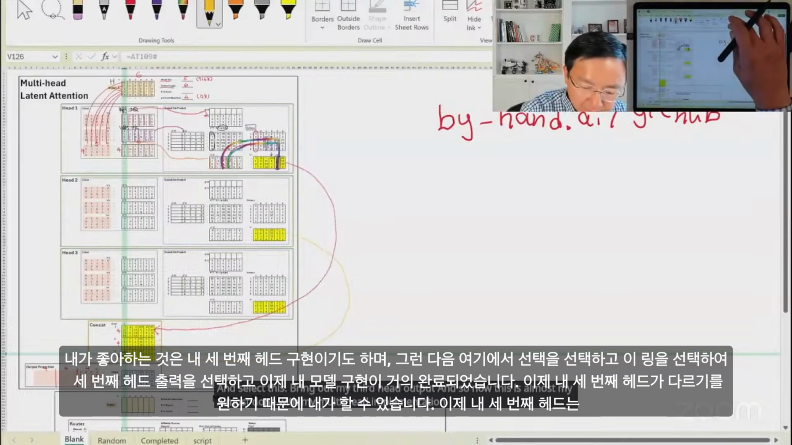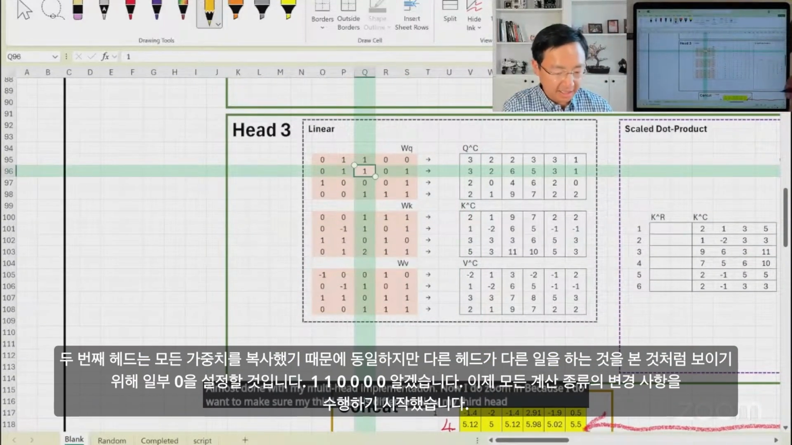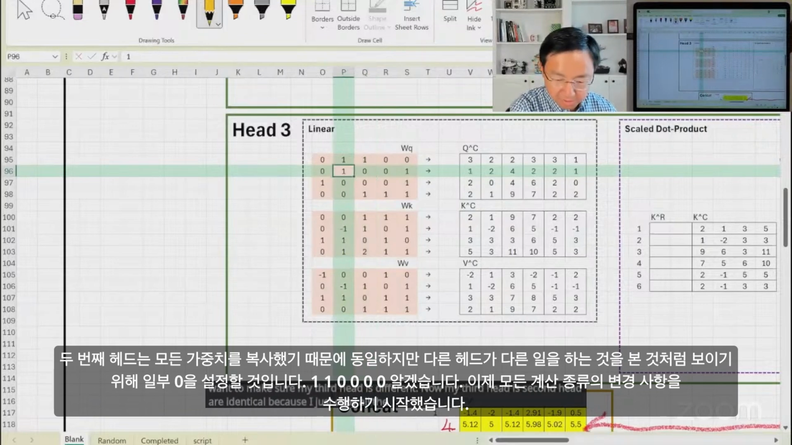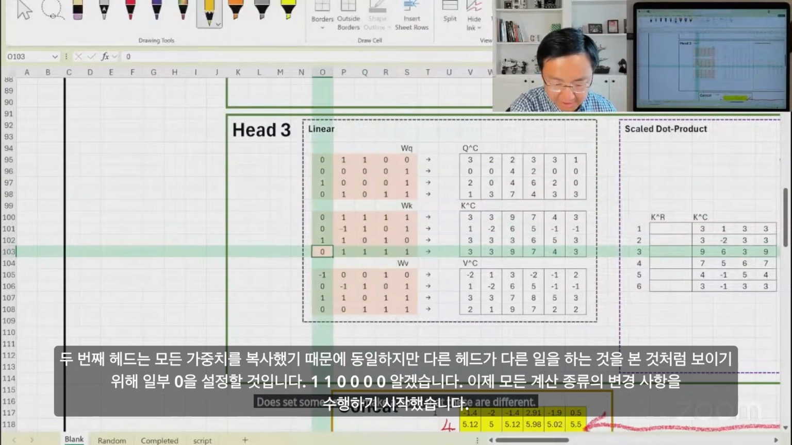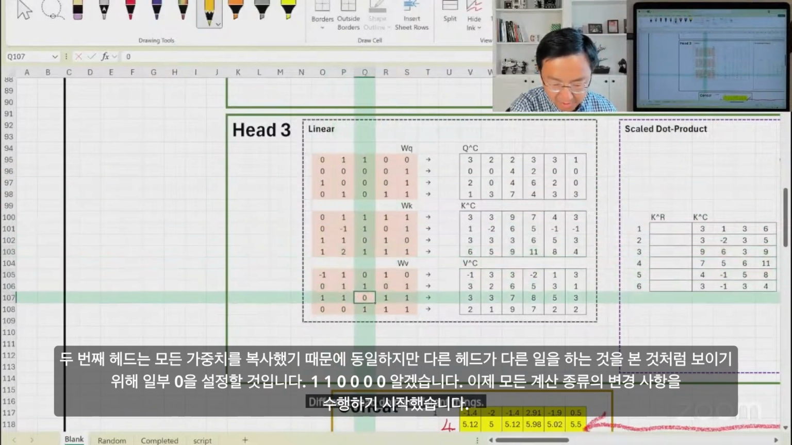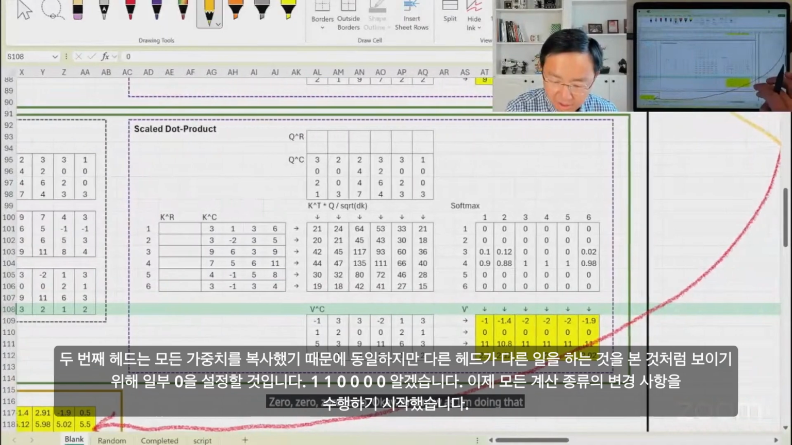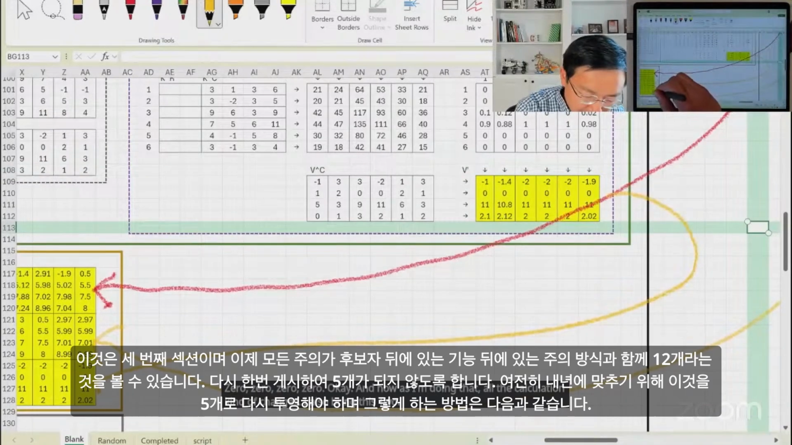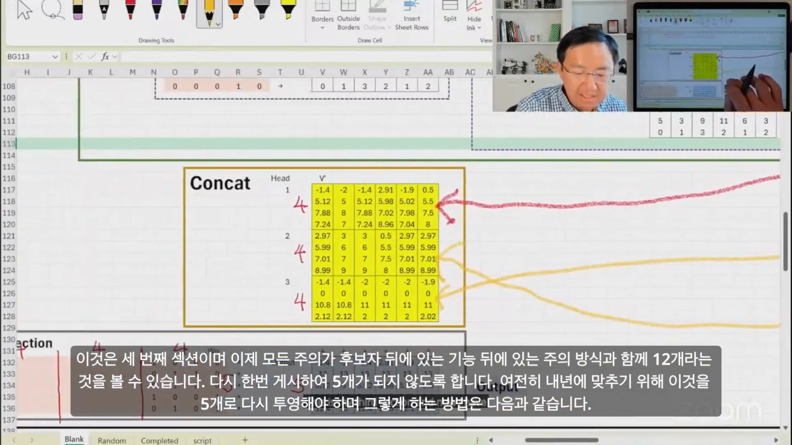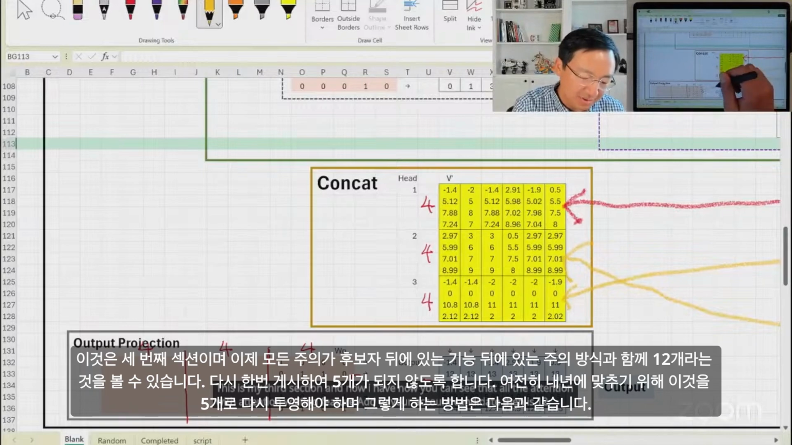Now I zoom in because I do want to make sure my third head is different. Now my third head and second head are identical because I just copied all the weights, but I'm going to set some to zero to make a point that these are different heads doing different things. 1, 1, 1, 0, 0, 0, 0. Okay. And now as I'm doing that, all the calculation changes. I also bring this to my third section. And now you can see that all the attention weighted features after you concatenate them is 12. I purposely picked them so that they won't be 5.